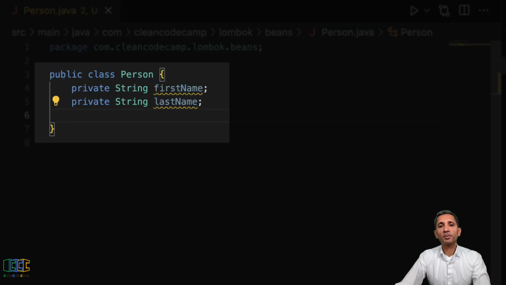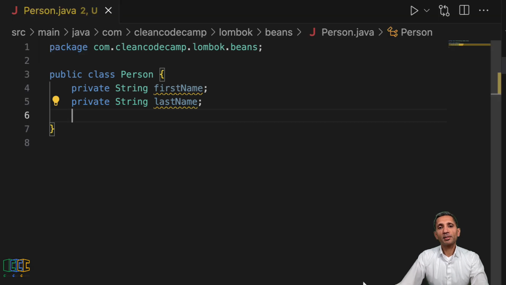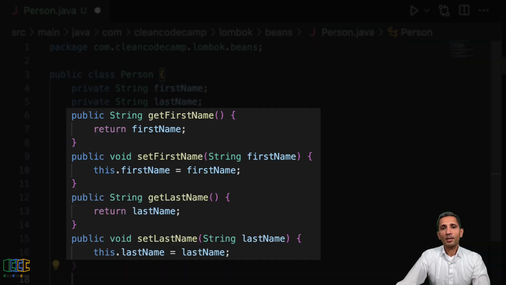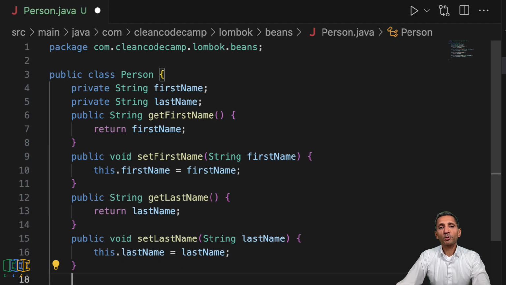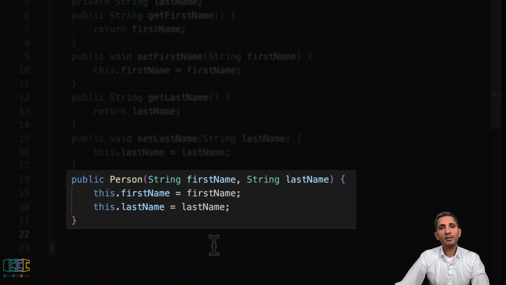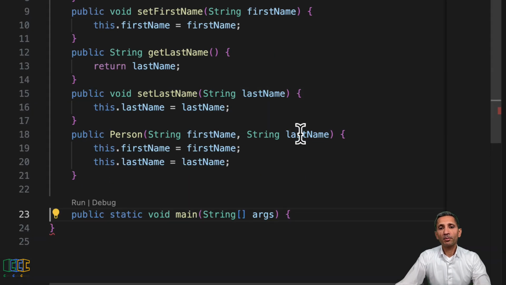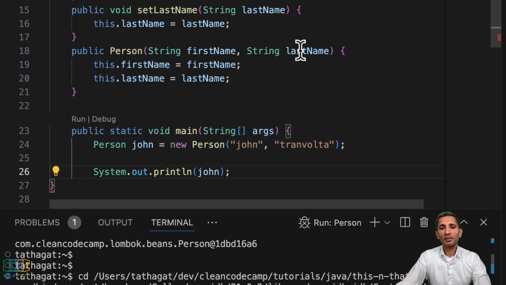Here I have a class Person with two private fields, first name and last name. If I want to access these fields outside this class, I have to create getter and setter methods. So I will go ahead and do that now. Here I have created the getter and setter methods for the two fields. I will also create a constructor using the two fields so I can instantiate this object. Here's that constructor. I will also write a simple main method to be able to test this class.